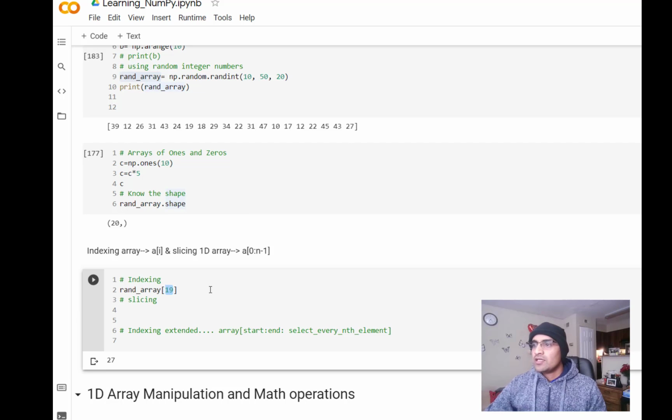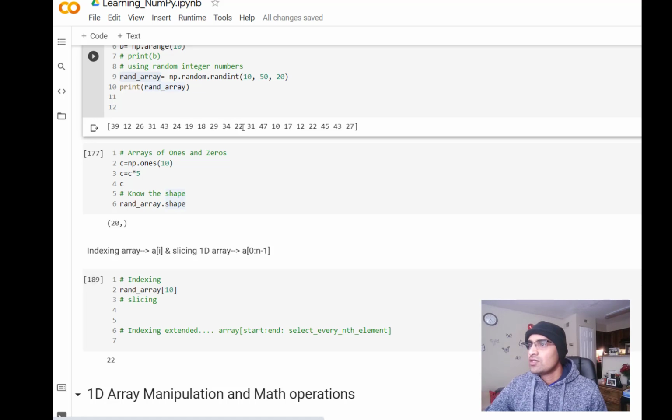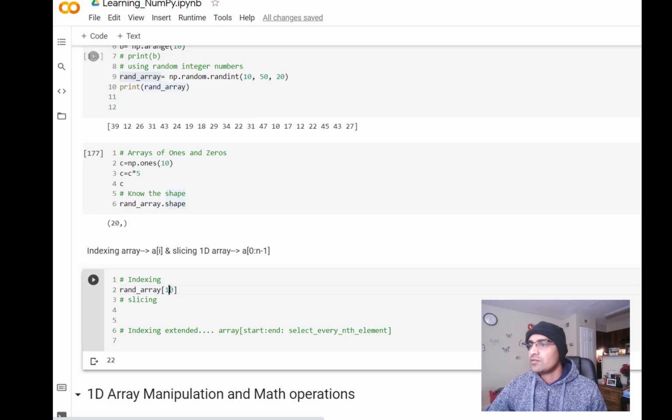In this way you can get any particular position, like what is the value at position 10. Okay, so this is the 11th position actually. 1 2 3 4 5 6 7 8 9 10 11. So 11 is 22. So if I put 10, that means it is the 11th position.